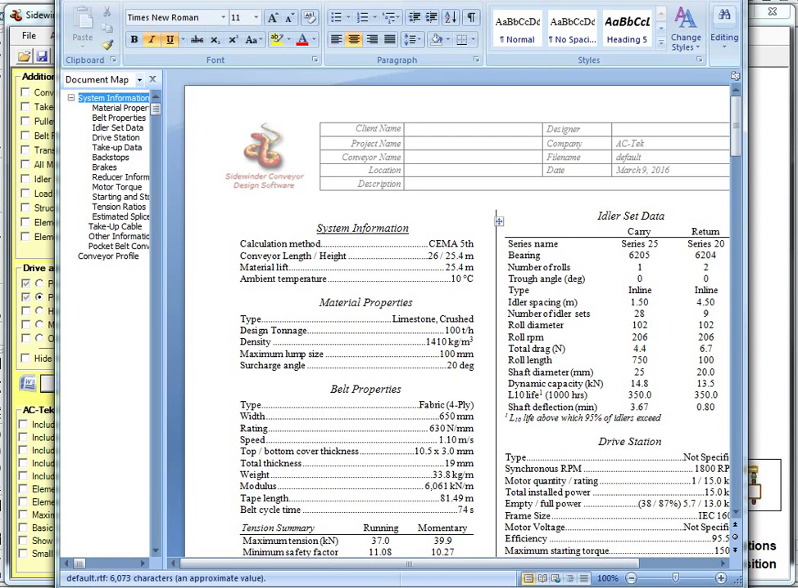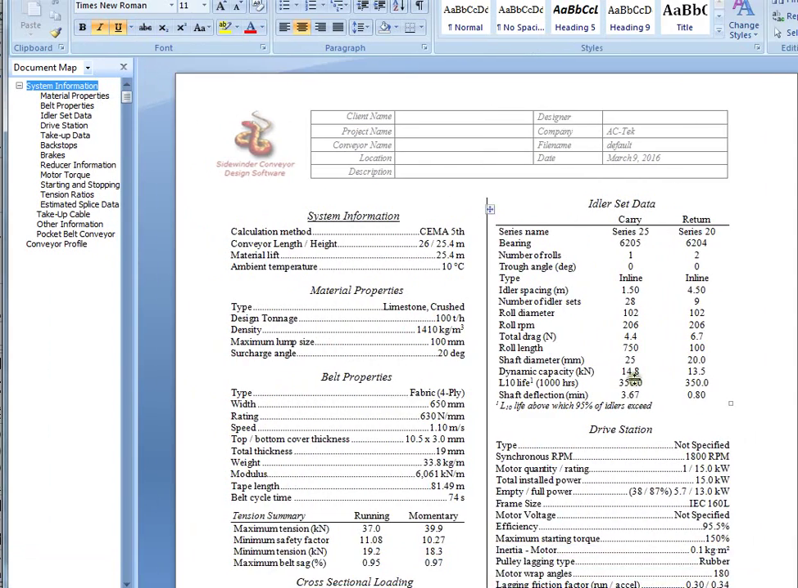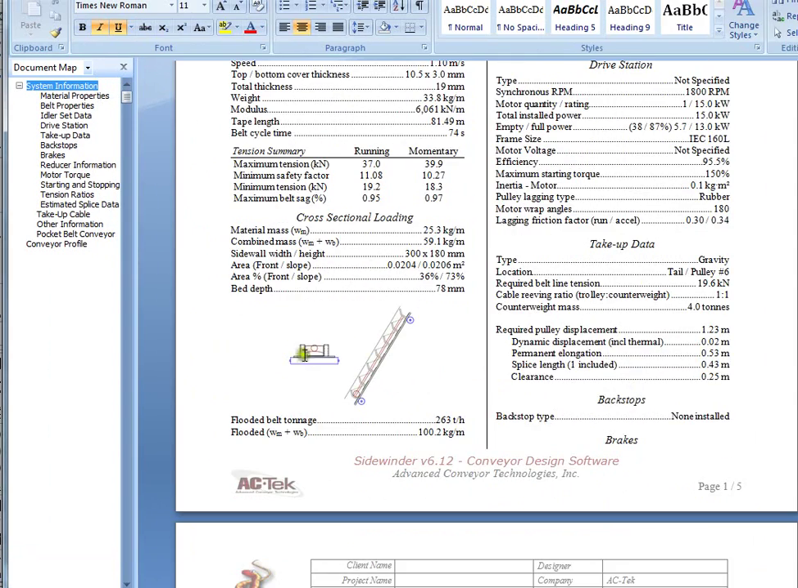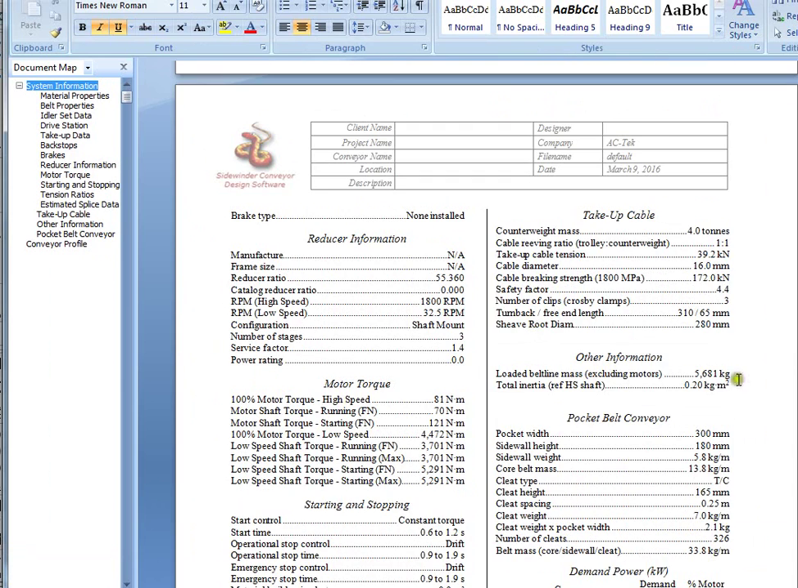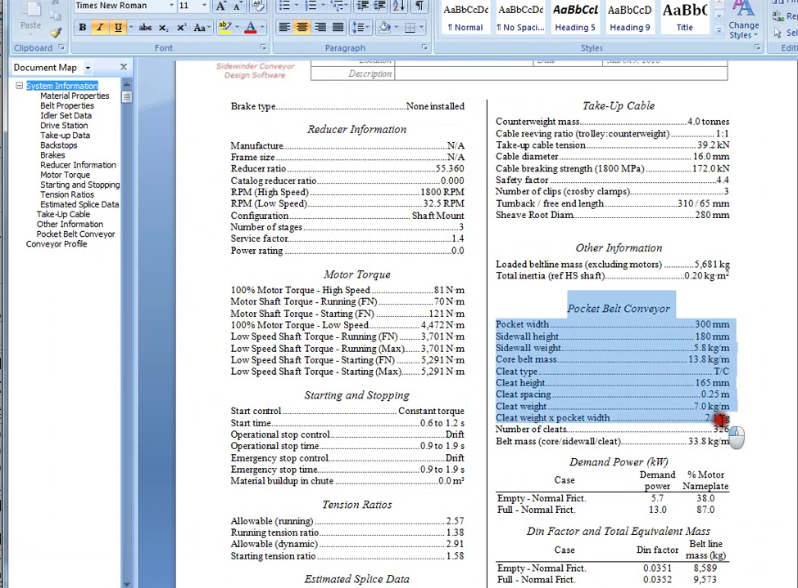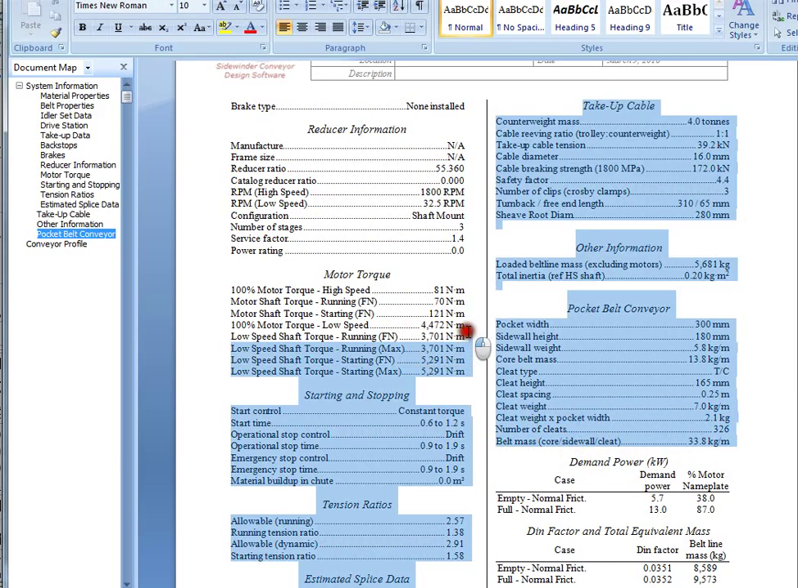If I hit export to report, it's your normal Sidewinder report. It clearly has the cross-sectional two views in it. It's got all your pocket belt conveyor information right here: pocket width, sidewall height, cleats. It breaks down all your weights, so there's your cleat weight per meter, cleat weight times pocket width, that's the weight per each cleat, how many total cleats you've got on the belt, and then what your total belt mass is, which is the core plus the sidewall plus the cleats, everything combined.